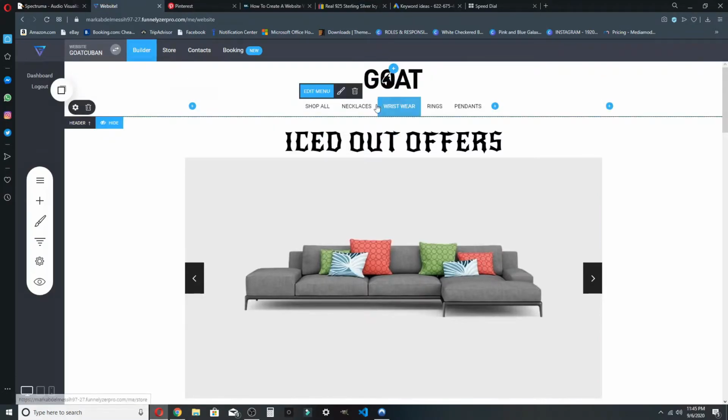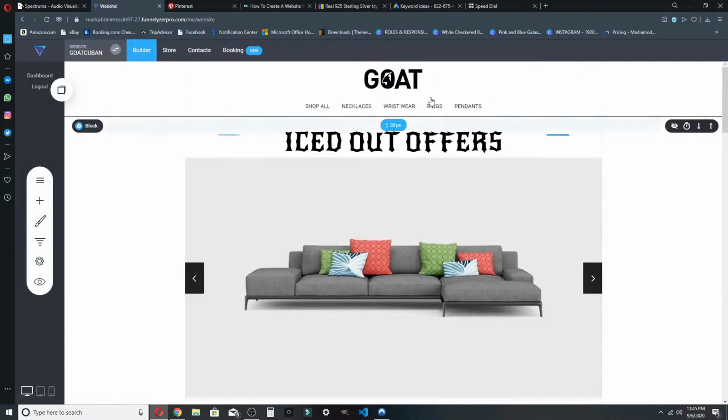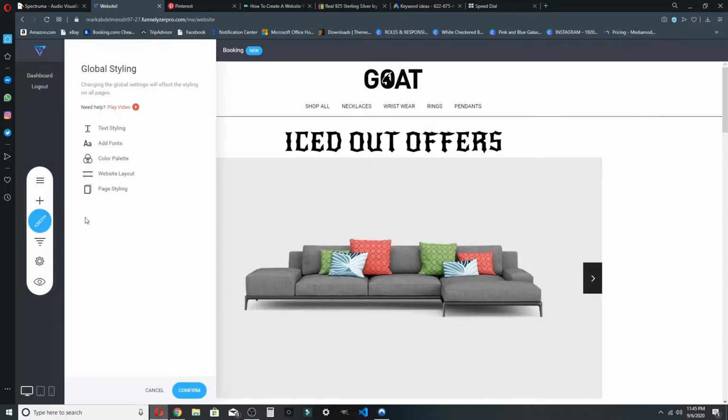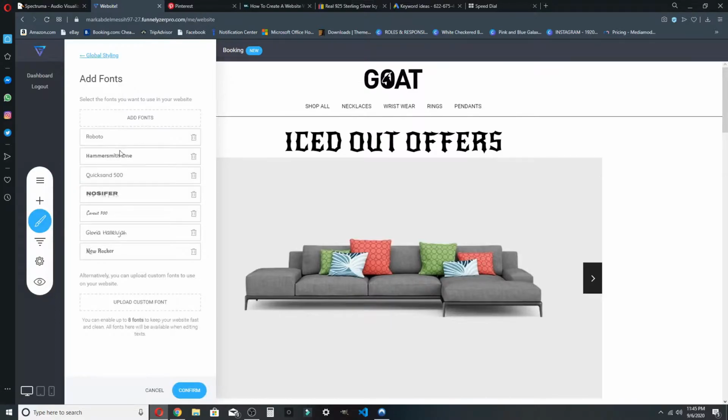So I actually want to make a little section here where I want to change the font. I could actually do that by heading over here to global styling, and I can choose to add fonts, right?